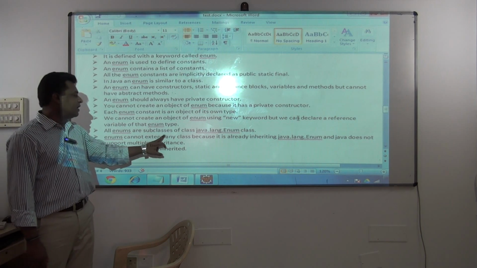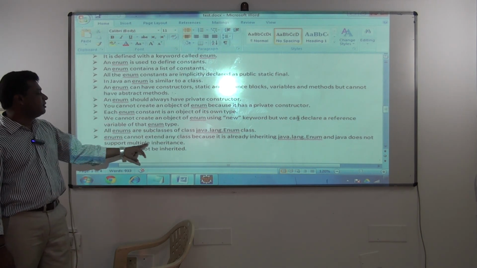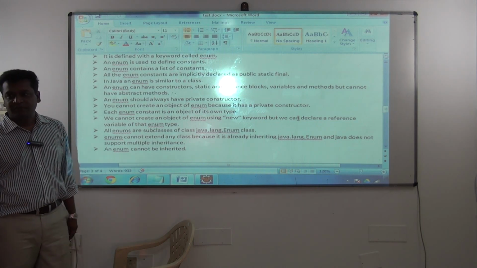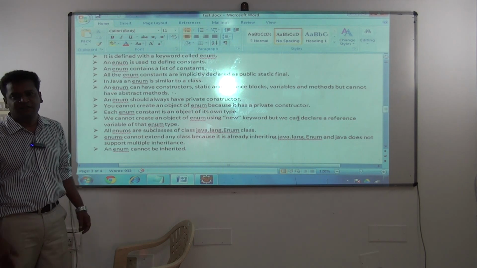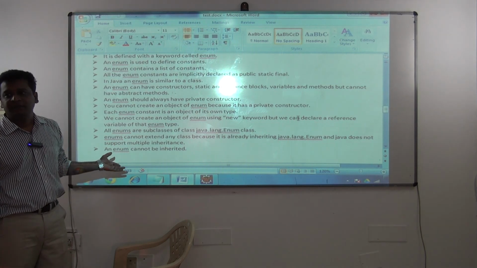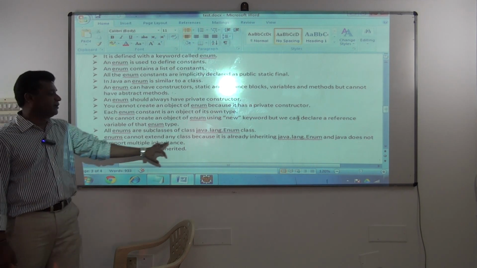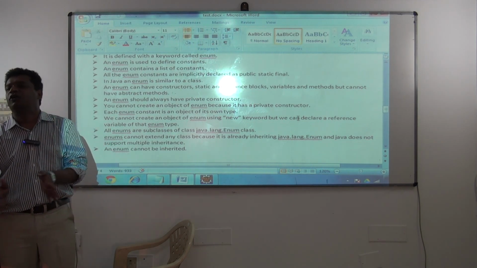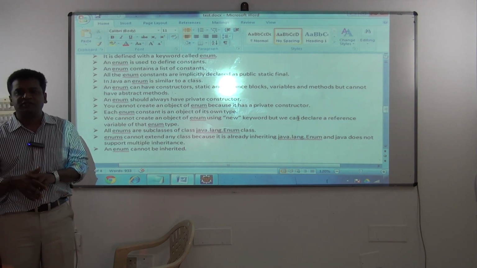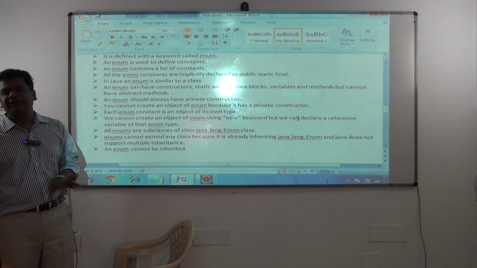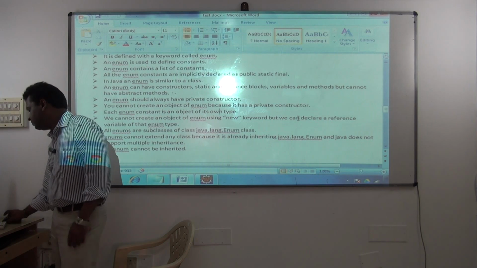All enums are subclasses of the Enum class. Enums cannot extend any class. Why? Simple, common sense now. Because multiple inheritance is not there in Java. It's already extending the Enum class. Now how can it extend another class? Can an enum extend any class? No. It's already extending the Enum class and multiple inheritance is not supported in Java. And an enum cannot be inherited. So these are the different points.